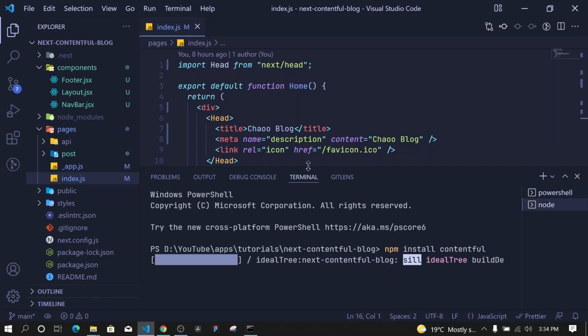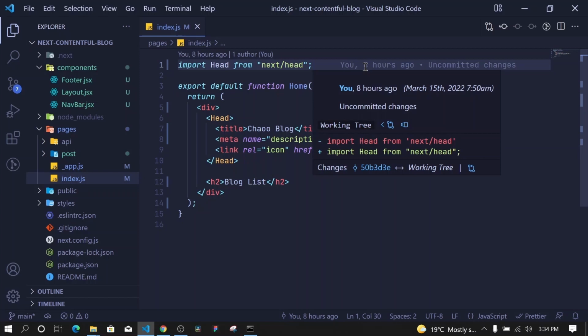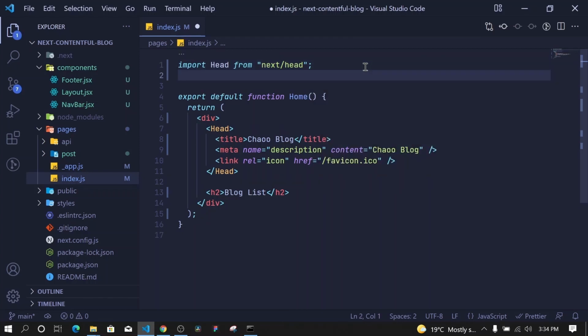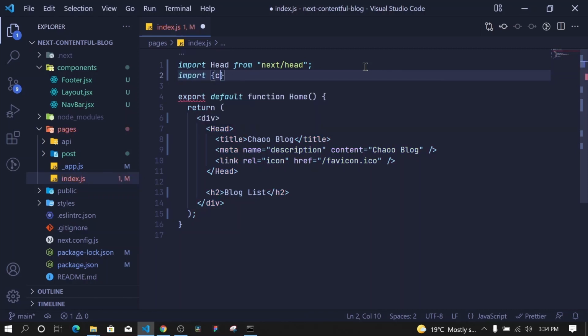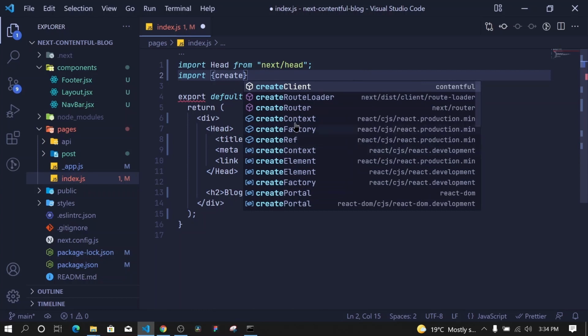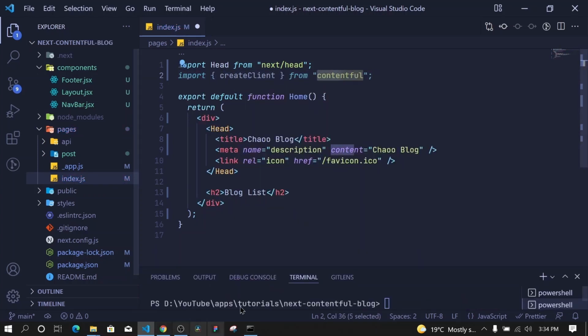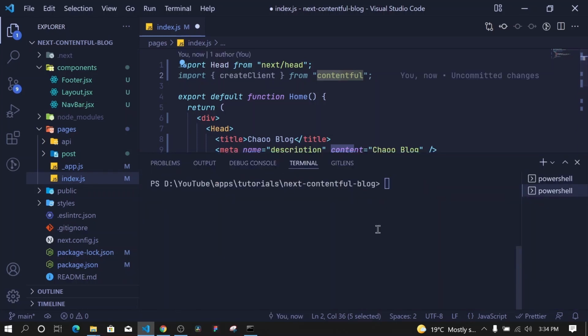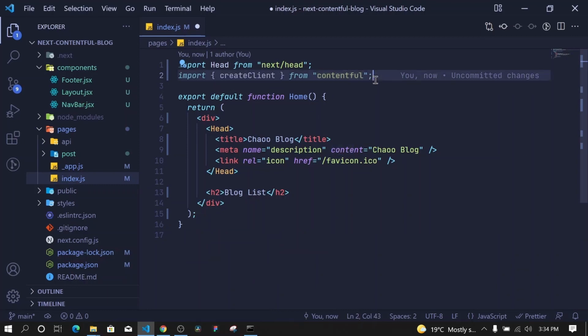Now as this installs, we can go ahead and proceed. So what you need to do is to open index.js, and then at the top here, we will import createClient, which will help us connect to our Contentful CMS. So right here, I'll destructure createClient from contentful. So I think it has already installed. That is why I'm getting a suggestion. So let's confirm that, and yeah, it has already installed. So I'll just close it.